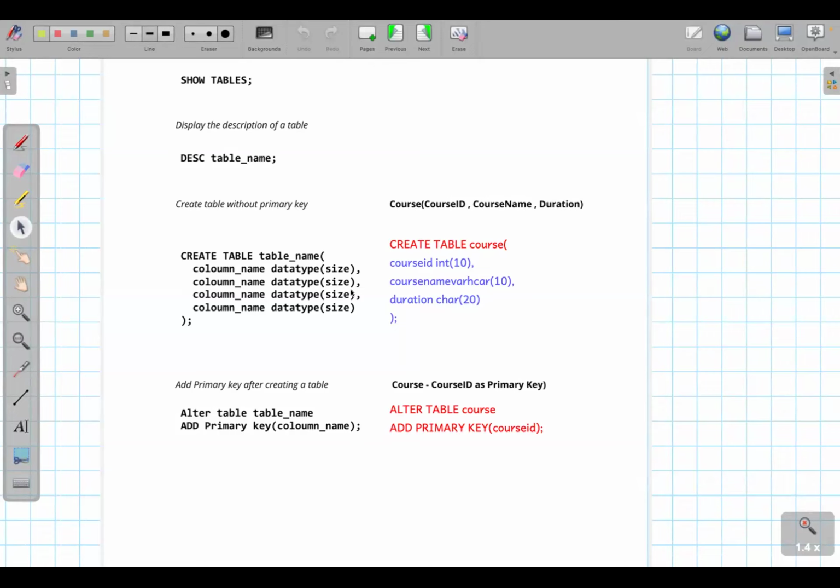So this is simply creating the table only with the columns, and after creating the table, we have the alter table here.